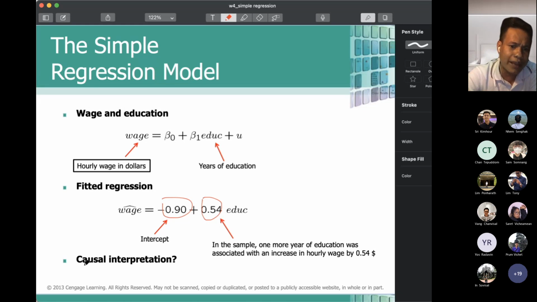But should we, or could we, make a causal interpretation again? No. Why? Because we only have one independent variable. Other variables not included in the model may affect wage and also correlate with education. Our earlier example is intelligence, so this 0.54 here may also include the effect of intelligence.